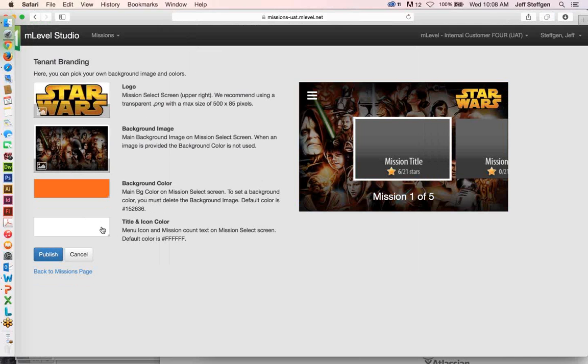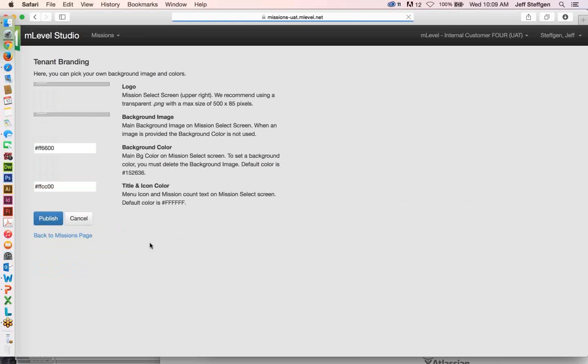See, everything's pretty quick and snappy, and this is our title and mission count color. So if I want to make that this yellow color, you can see we have a live preview here. So in a nutshell, that's all the tenant branding. That's one part of it. So I'm going to go ahead and publish that.